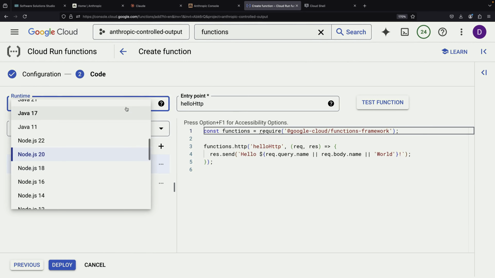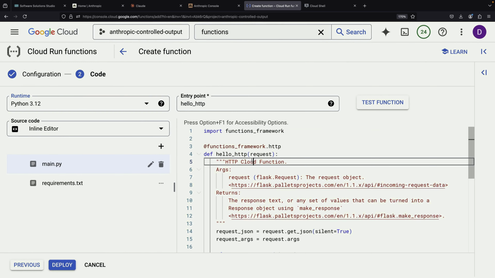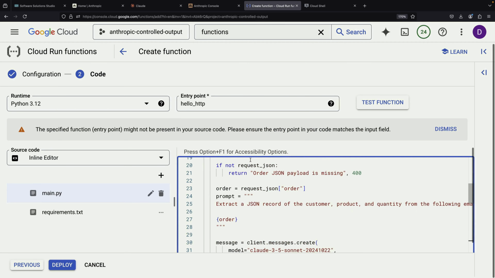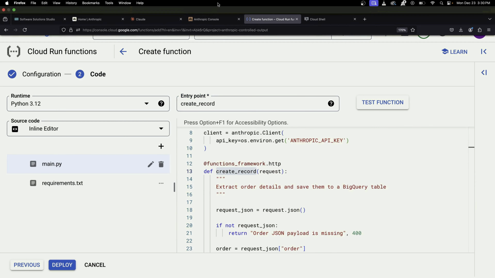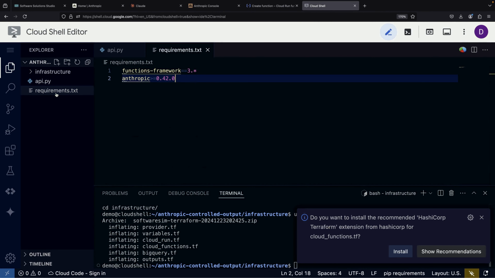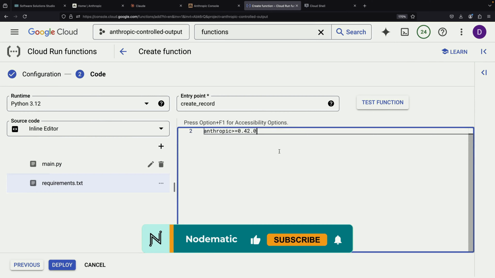Then we'll select our Python environment, we'll use the latest version, and copy our code from the editor into the function. One important detail, we specified create record as our entry point, so make sure that matches in the configuration. We also need to copy over our requirements file so the function has access to all the libraries it needs.